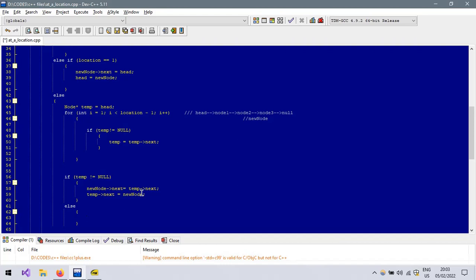But if this temp is null, which means that the previous node is the last node. If this temp is null, we put our new node, let's say here. Wait a minute. Yeah, if this temp is null, which means that the previous node that we want to add after, our node is here. If it's null, temp becomes temp's next.